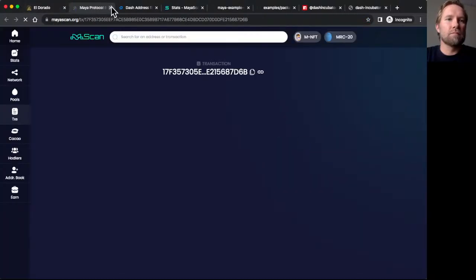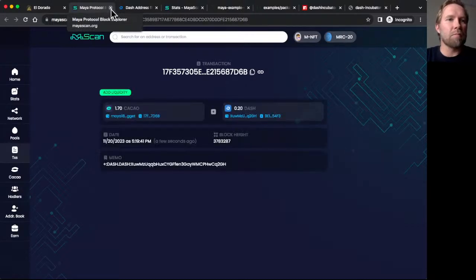Sending. Okay, now it opens up the Maya scan instead of the dash, because now I'm sending cacao. That makes sense. All right, here's my memo. And it looks like this 0.2 is because it knows that there's some 0.2 worth of dash waiting for cacao. So I actually probably underdid that by about 50%.